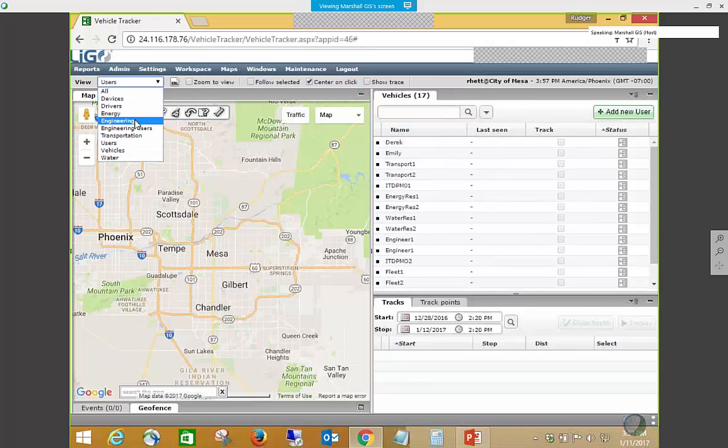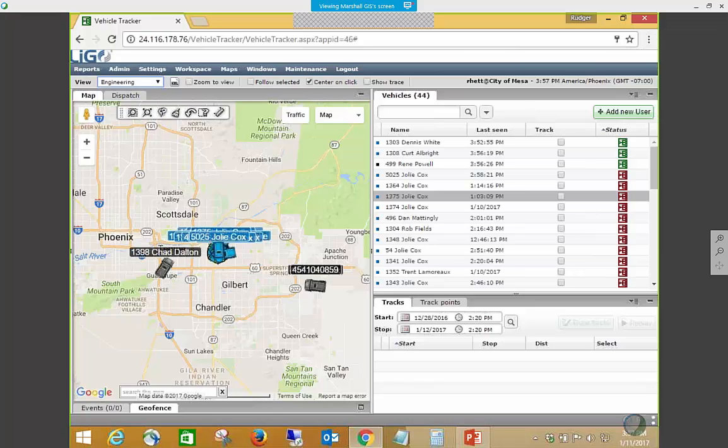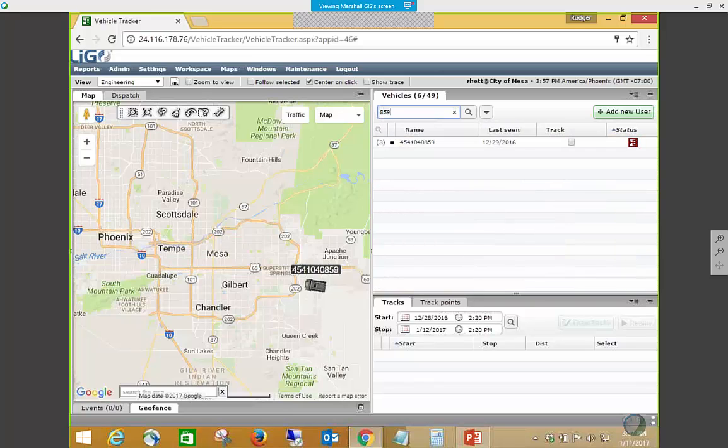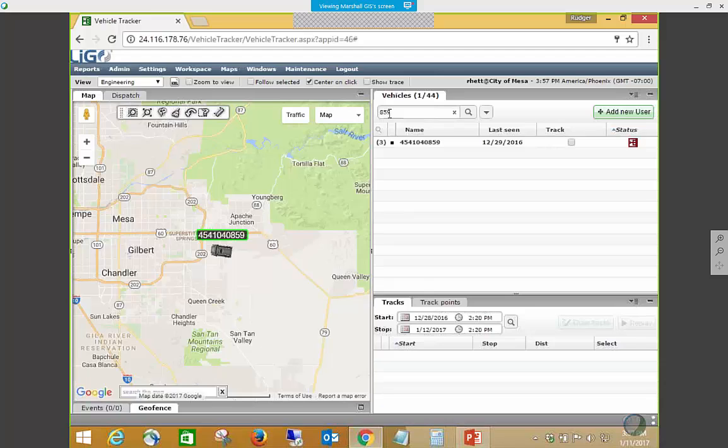I'm going to switch back to engineering. Dawn had sent me a couple vehicles that needed to be changed. One of the things I can do is, I know that it's a number instead of a name, so I can do a quick enter of a value here, and it filters down to just the vehicle that I'm looking for. I know the last three digits are 859, so it filters down to just that vehicle. And you notice it zoomed to that on the map.